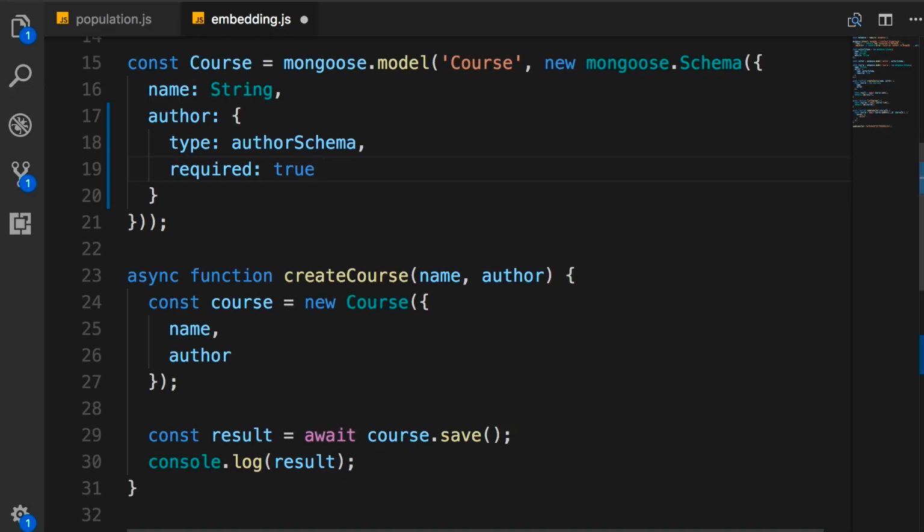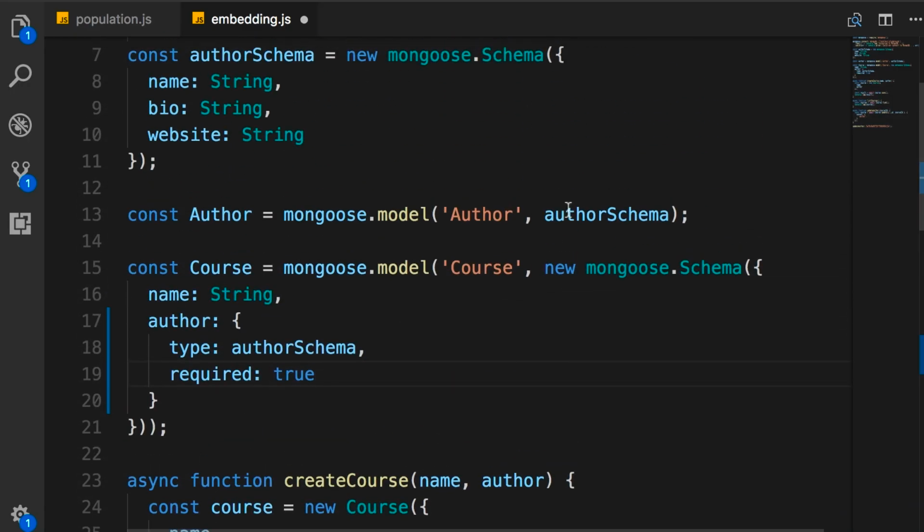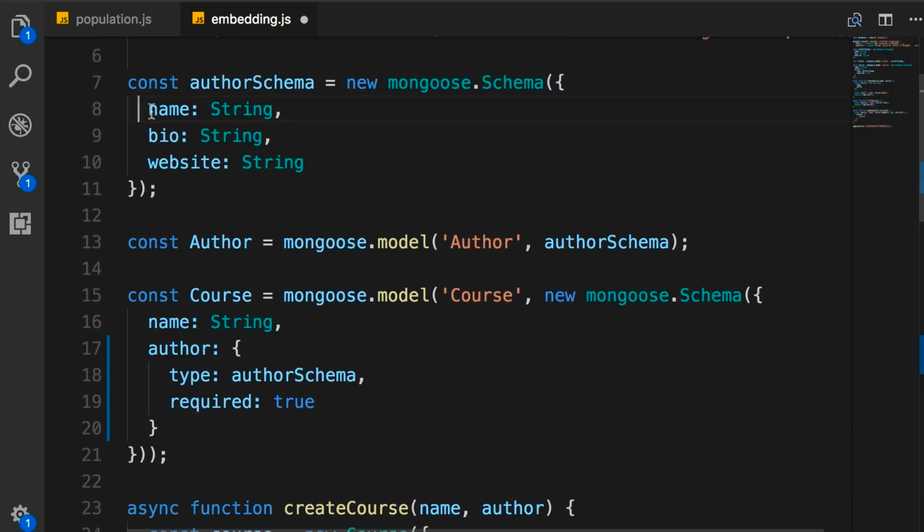Exactly like what you have learned earlier in this section. Or if you want to make a specific property in this author subdocument required, you apply that validation on author subdocument itself. So here you pass a schema type object and set the required property to true. In the next lecture, I'm going to show you how to work with an array of subdocuments.